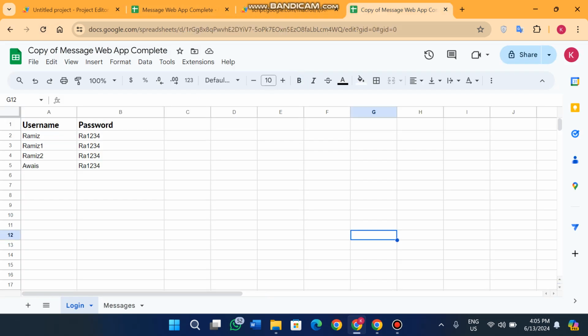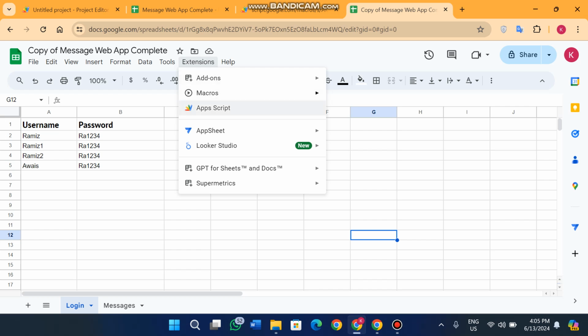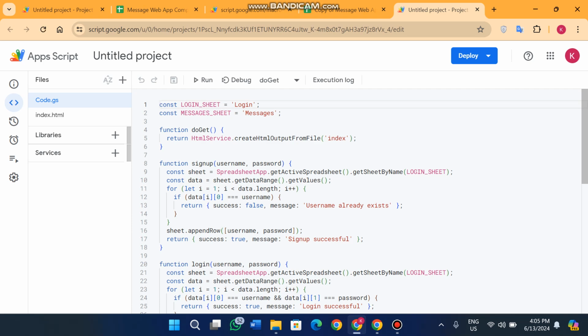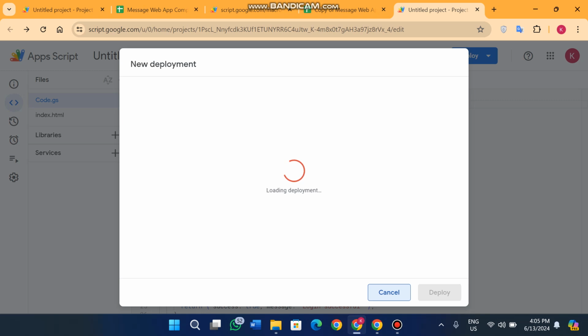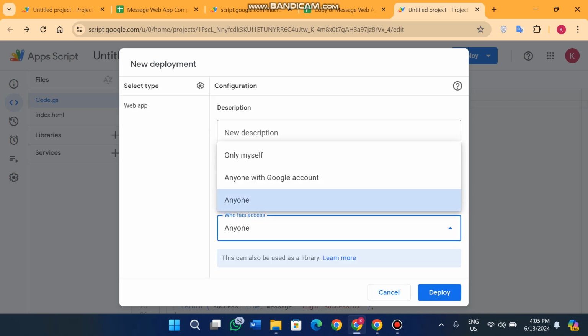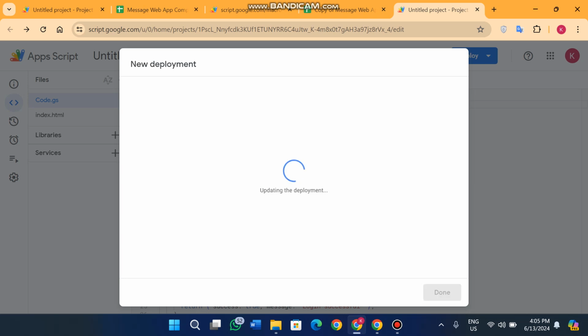So when you see this type of Google Sheet in front of you, you just need to click on extensions and click on Appscript. And when you click on Appscript, you will see this type of interface. You just click on the deploy button. When you click on new deployment, you will select anyone here and click on deploy. And when you click on deploy, it will ask for your permissions.